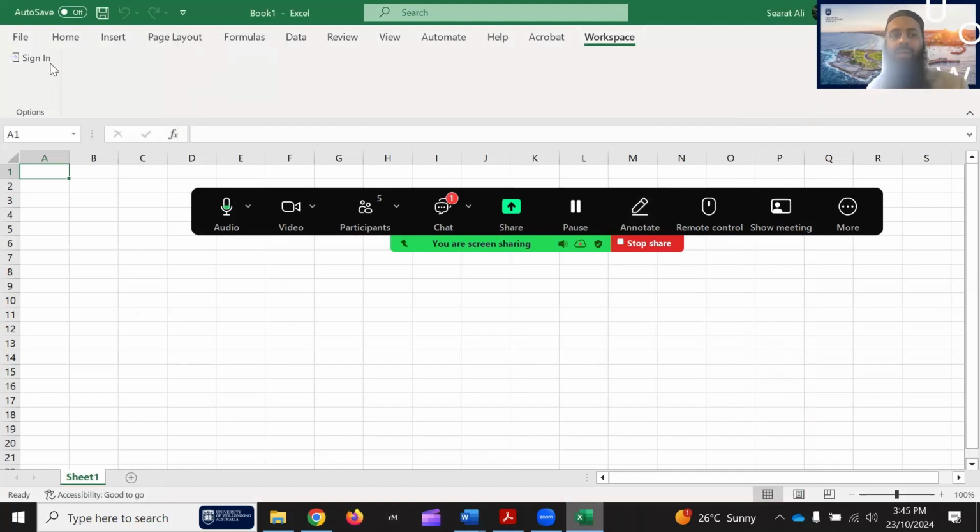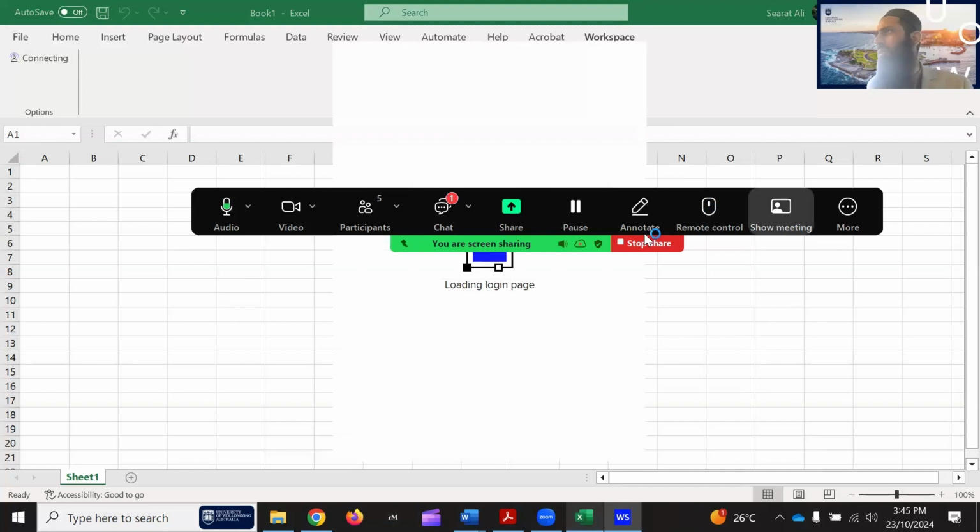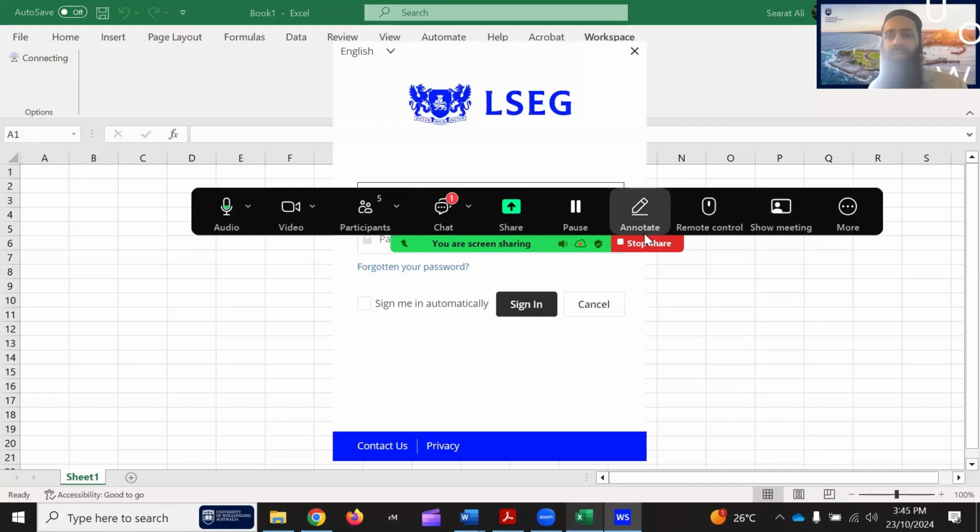The workspace will be appearing here. And then again, you sign in using your username and password. Then in Excel, it is also embedded. You may want to use Excel to extract the data, or you may want to use the web browser or the app to extract the data.